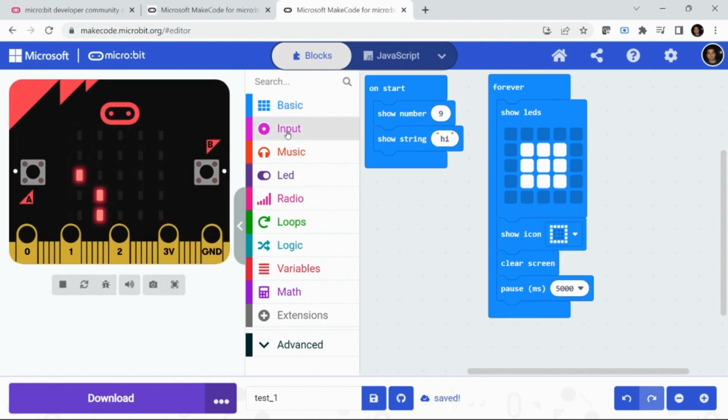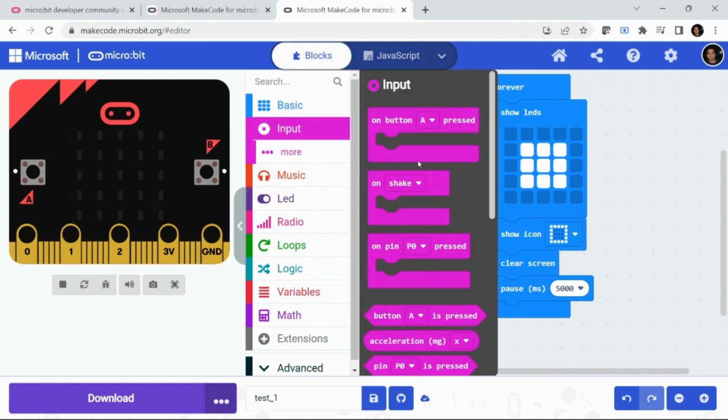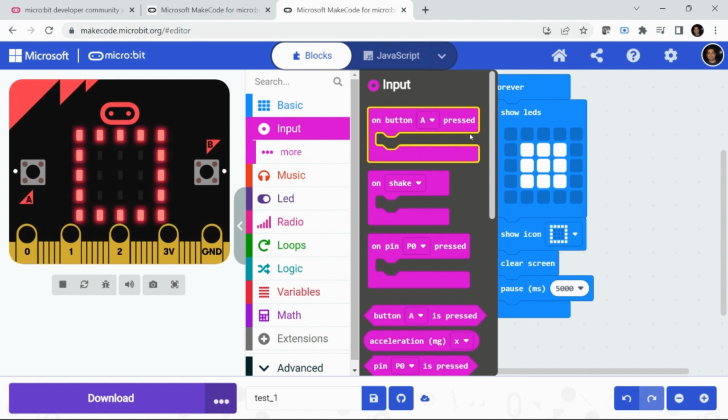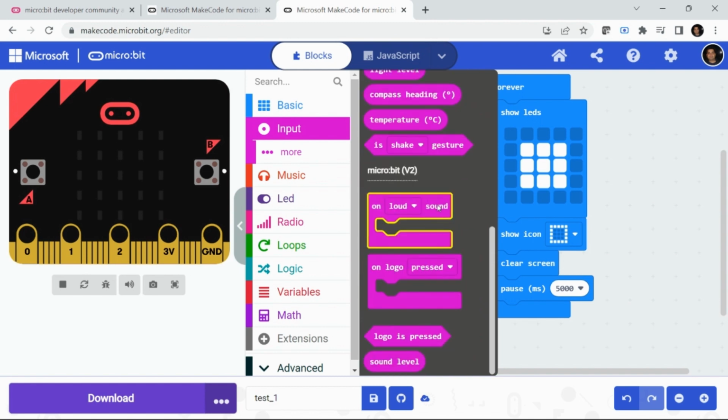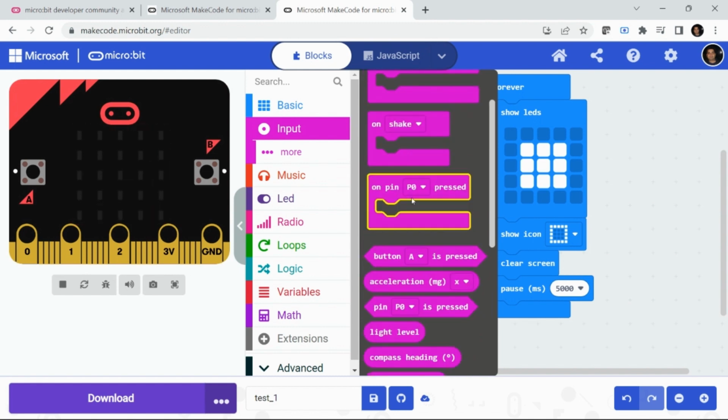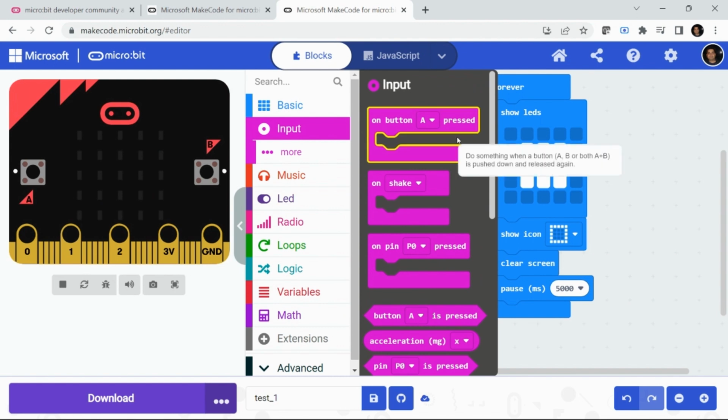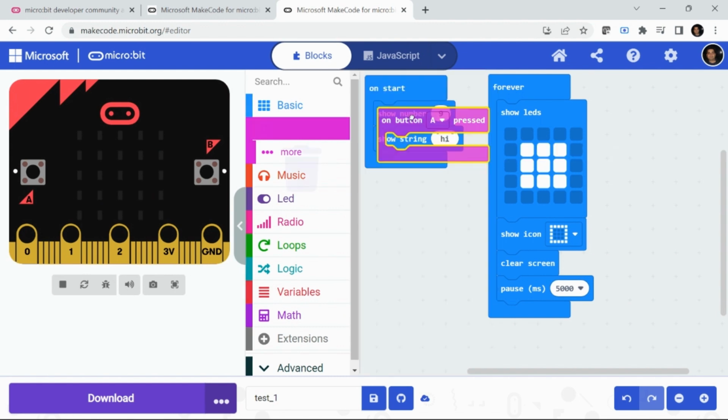Now moving to the second row, we have the input block. The input block says that you can see on button A pressed, on shaking, or some pin pressed, or some logo pressed, or some sound level, the microbit is going to perform some action. So very simple. Let me take on button A pressed.